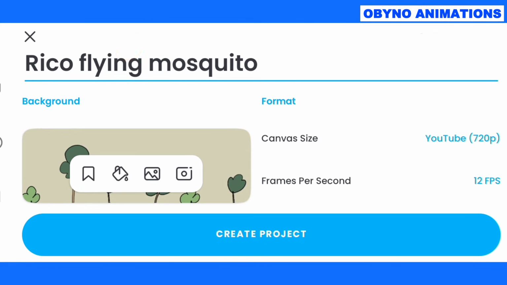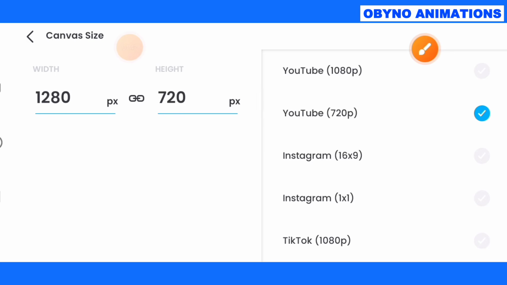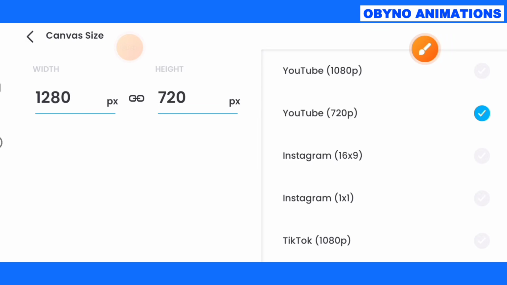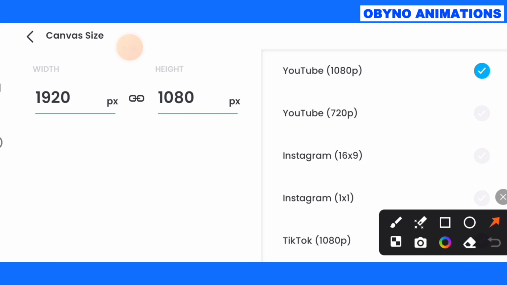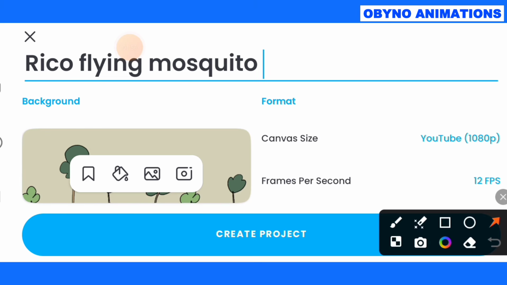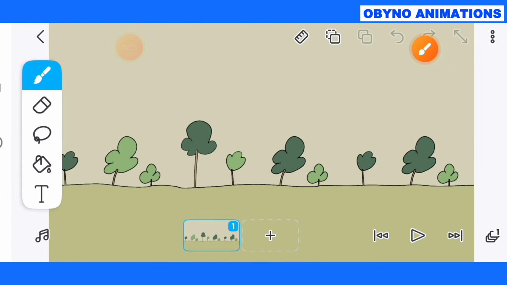Then the next thing is for you to set up your canvas size, because this video is for YouTube. So I will set it to the first one, YouTube, then 1080p, that is 1920 by 1080. Then go back. Then the next thing is for you to click on create project. Let's get started. Okay, so now we are on the interface of FlipaClip.